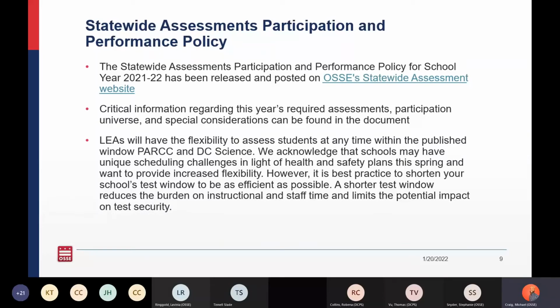Also, there's information about timing and scheduling for this year's assessment, especially with PARCC and DC Science testing windows. We acknowledge that schools may have unique scheduling challenges in light of health and safety plans for this spring. So it is recommended that schools shorten your school's testing window to be as efficient as possible to ensure that all students are assessed. So make sure that all testing coordinators and LEAs are familiar with your participation policy document. It is located on the OSSE website.